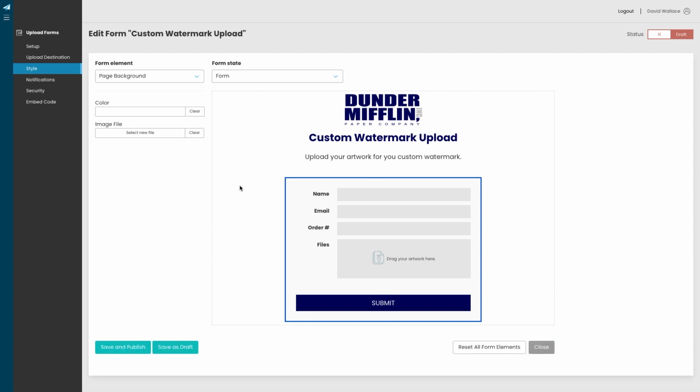As you can see, there are a ton of options to customize and style the look of your upload form in Easy File Drop so that it matches your brand or the brand of a client's project.